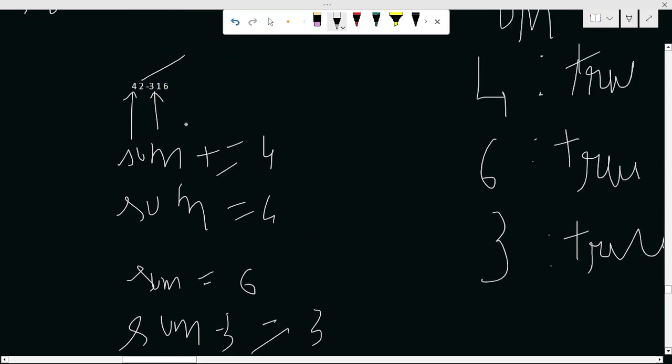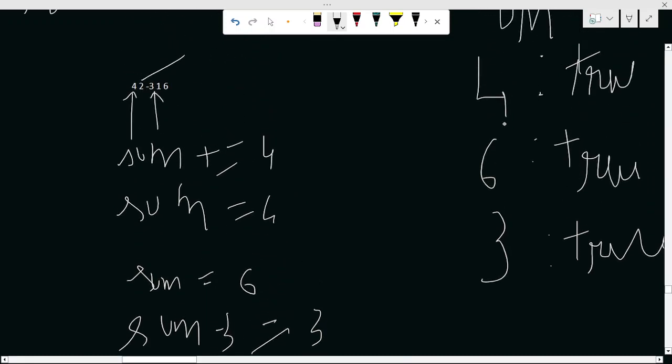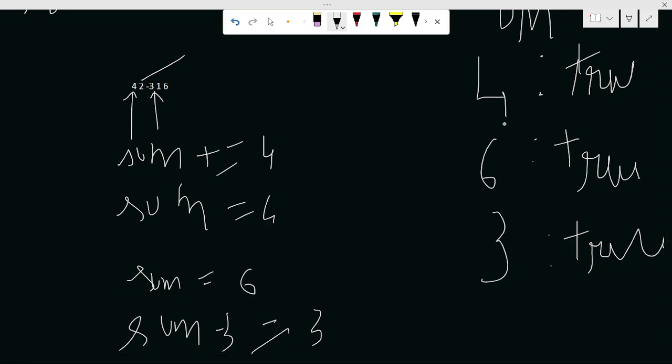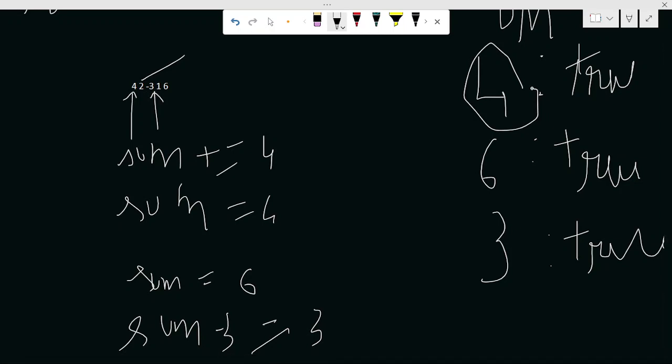Now next element is 1. So add that 1 to this sum, right? You will get 4. So check whether that 4 is there or not. Yes, it is there. That means return true. That's it, you need to return true. Why? Because you had this sum called 4 previously. Now again you are getting this sum value as 4. Why could this happen?